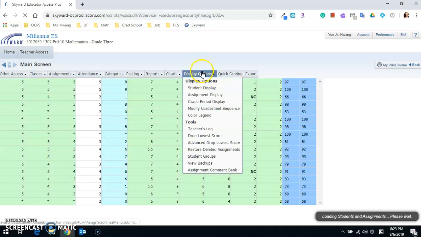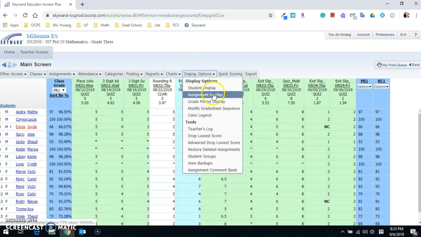So if you look under display option, there are a lot of things going on. One thing I want to remind you again is do not use the teacher's log option. Don't even click on it. We're not going to use it because the district was telling us not to use that part, just in case anything can be pulled as a legal document, and they didn't want it from the teacher's log.